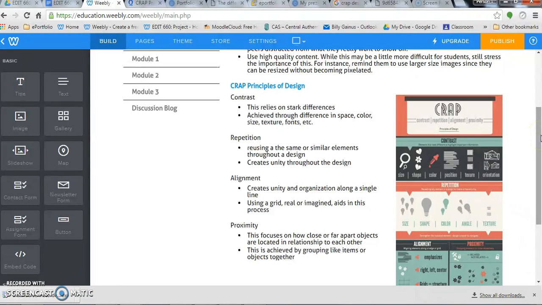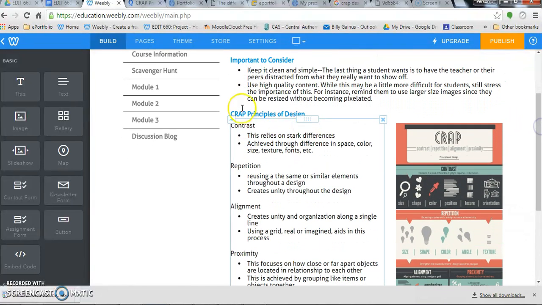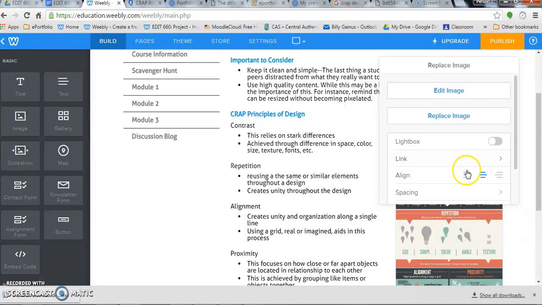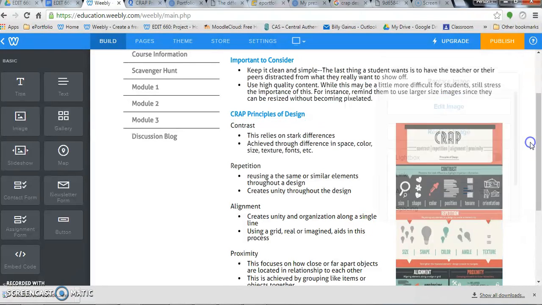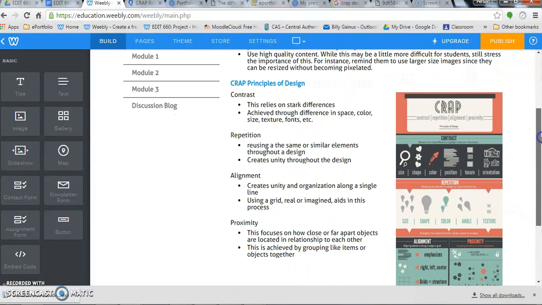Just to recap what we've talked about with the CRAP principles of design, we talked about contrast, and I've shown you how we've used contrast on the page. We talked about repetition, and I've shown you how we use repetition on the page, which goes along with the alignment. We have everything aligned along the left. Even our bullet points are aligned along the left. And I'm going to make sure that my image is aligned along the left too. So that's done. And then proximity, making sure that we've chunked everything together.